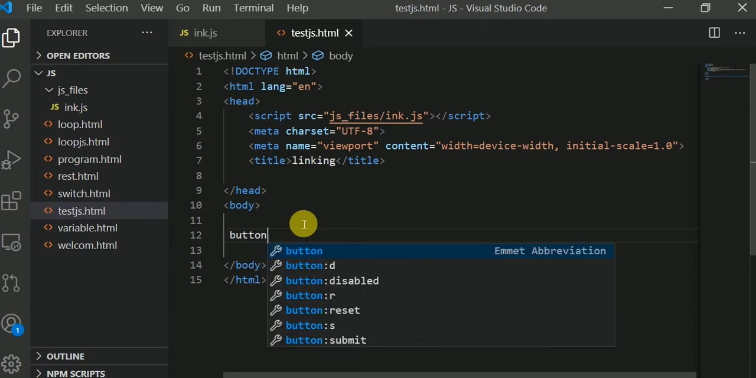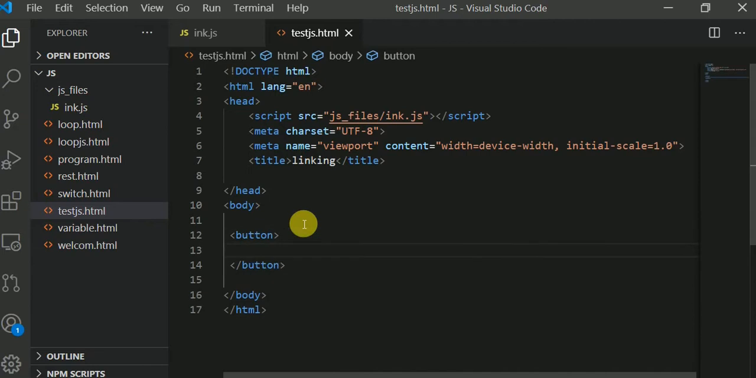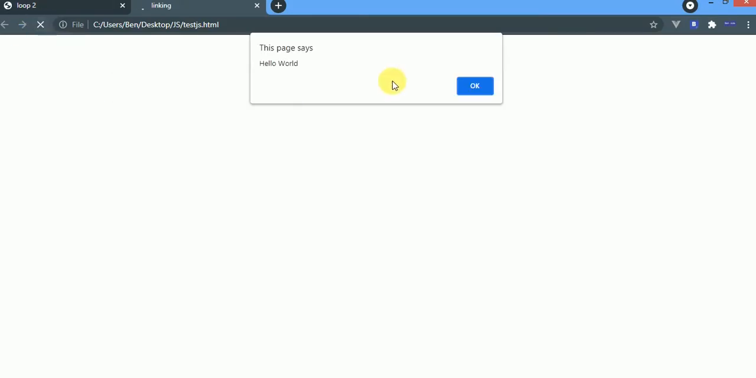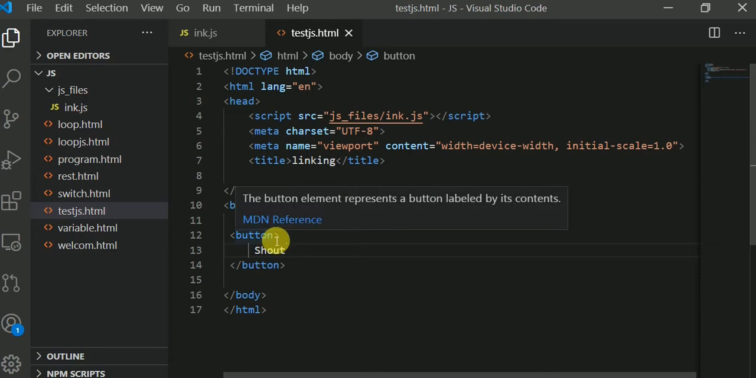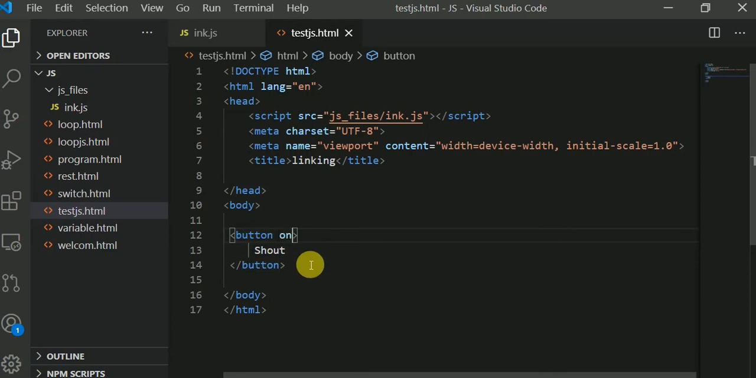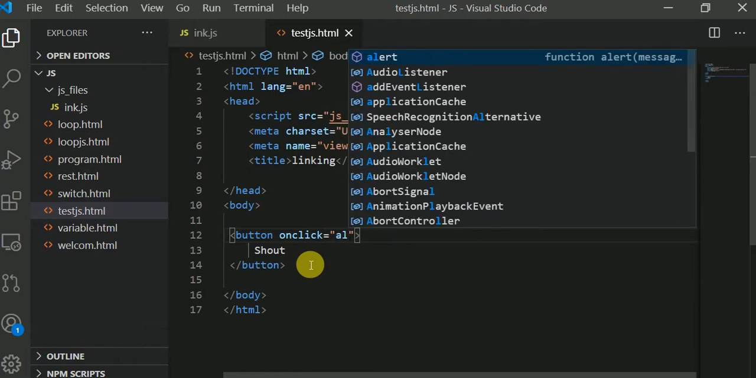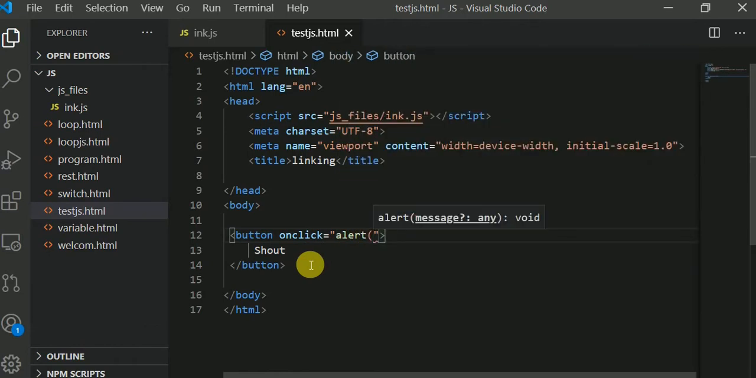Let me just create a button tag. Let me say shout. The name of this button is shout. This time around I will not beautify it. Let me just leave it like that. We have this button now, shout. Let me write inline now. Inline goes like this. I can say onclick. Then I start writing my JavaScript code here. I can say alert, you click me.